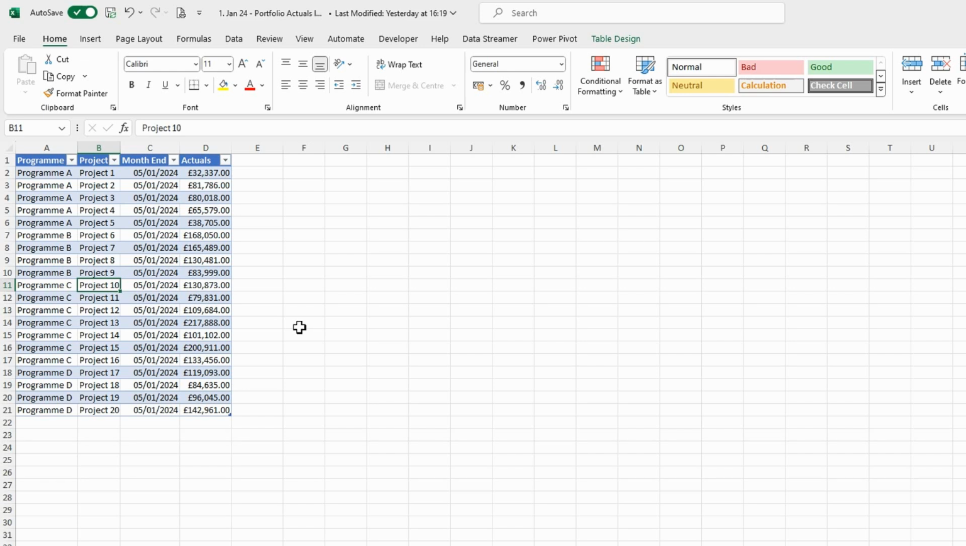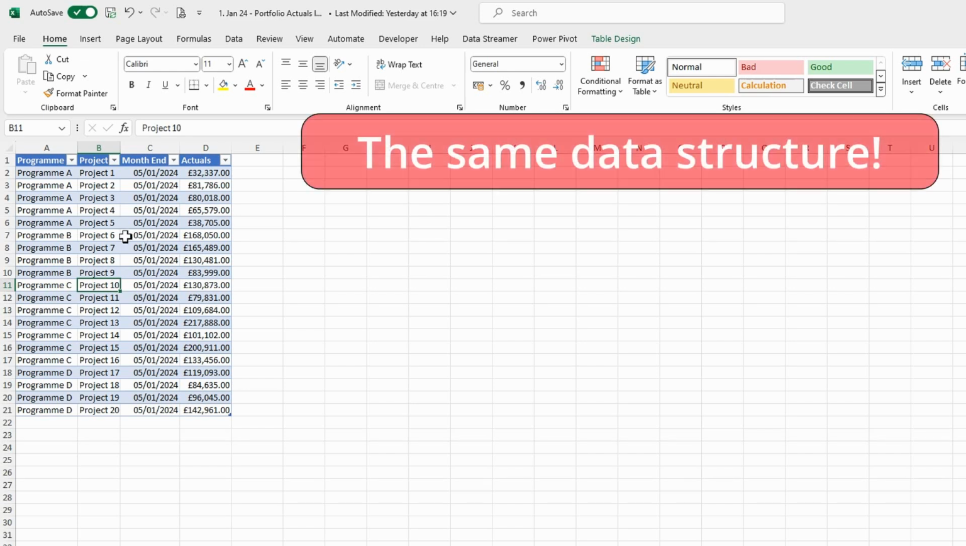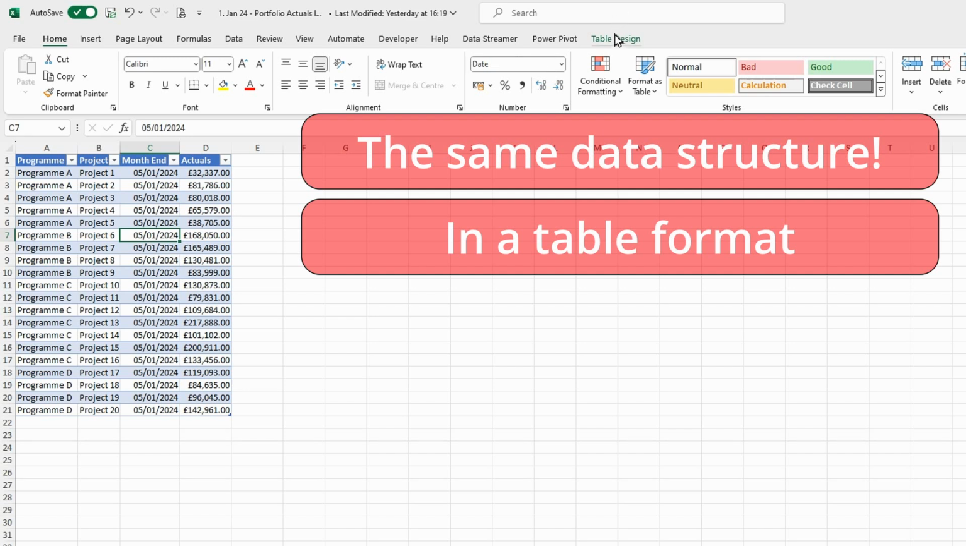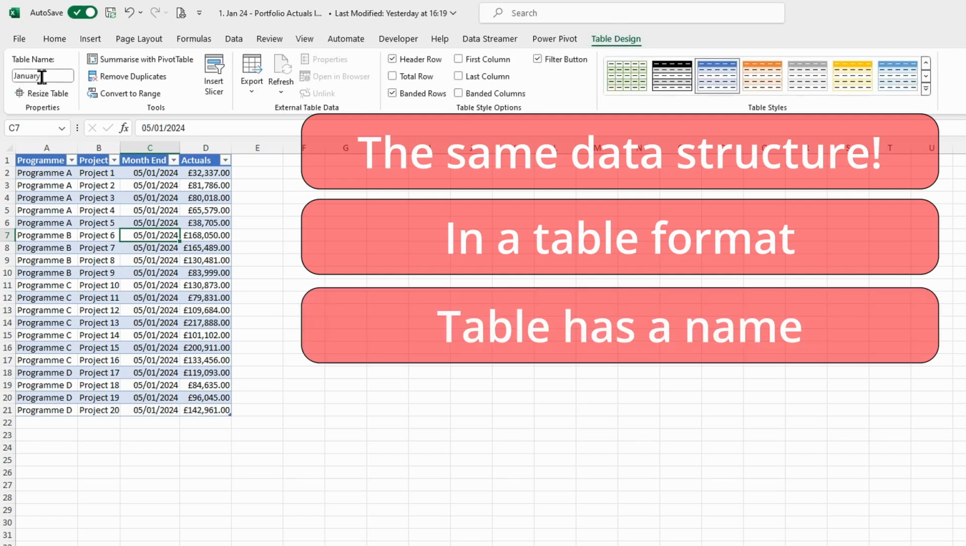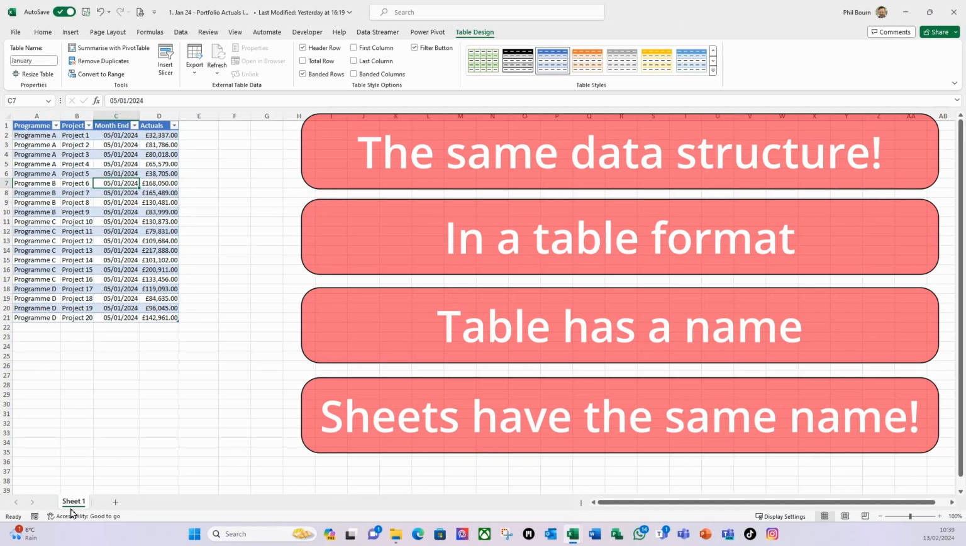But again, it's important that all your files have exactly the same data structure, that they're in a table format, and that on the table design, you've named your tables appropriately, and that your sheet or your tab are all named the same. So again, Sheet1 or Actuals, just make sure they're all the same, because that has to be the common denominator across all your files. So make sure the data structure is exactly the same for your actuals, and that your sheet has exactly the same name.